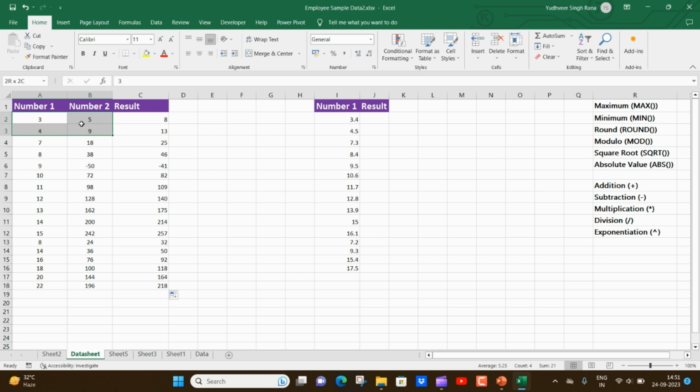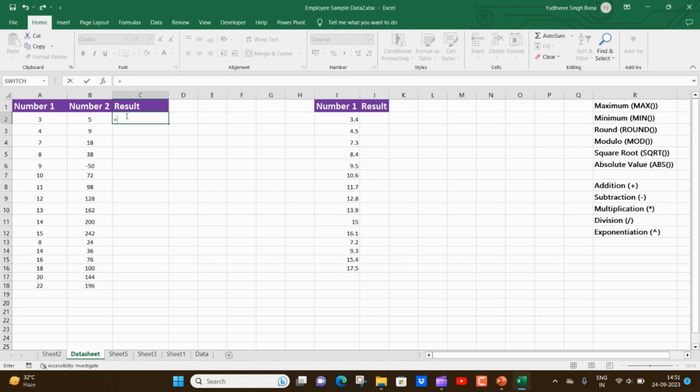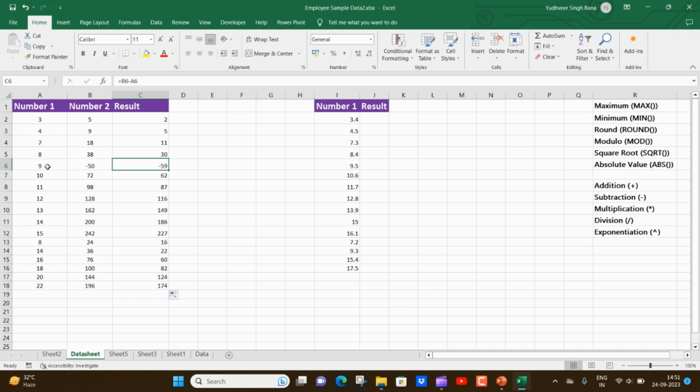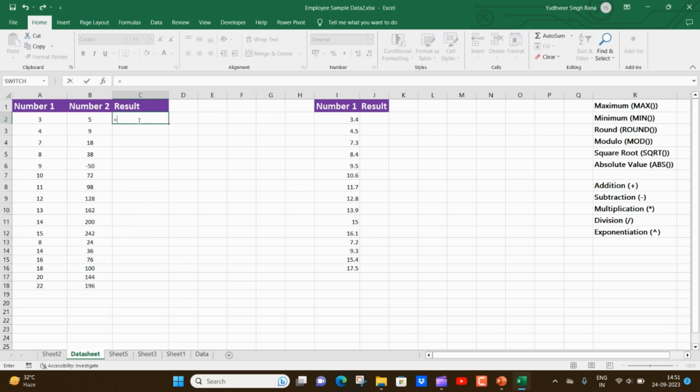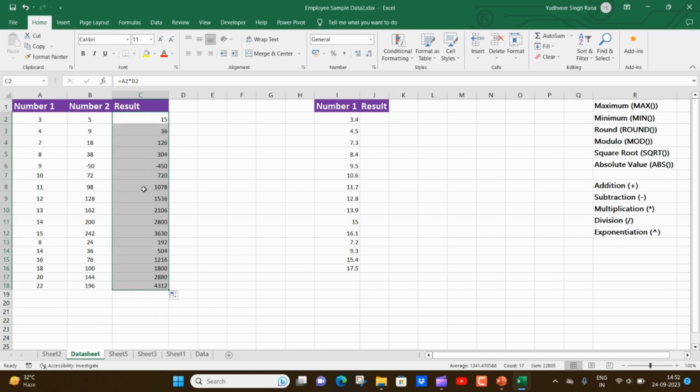So you can see these numbers are added, right? Similarly, if I want to subtract the first number from the second number, B2 minus A2. Now you can see a negative value here because minus 50 minus 9 is minus 59, right? After that, multiply. I can multiply these two numbers, number 1 into number 2, so you can get the desired result.